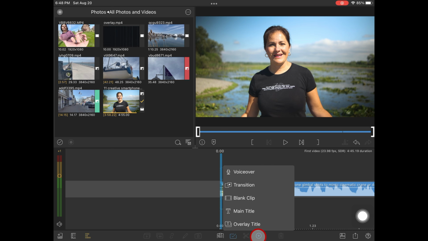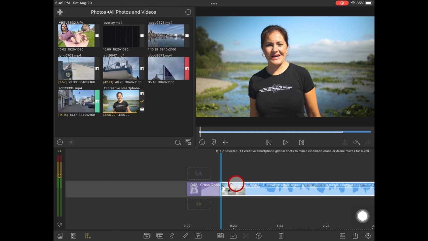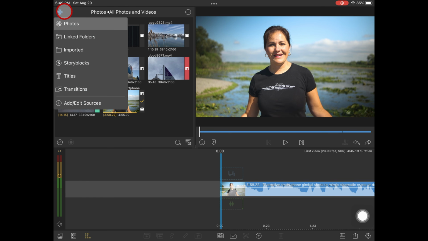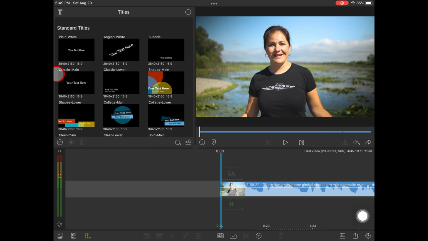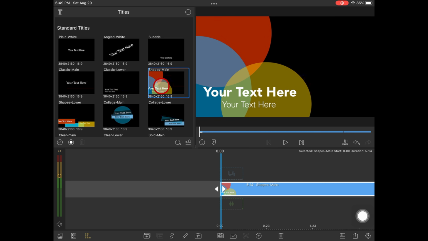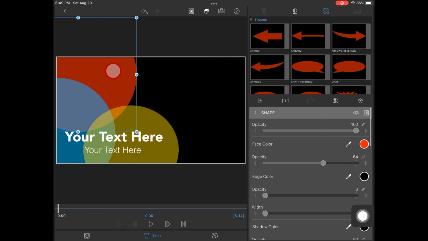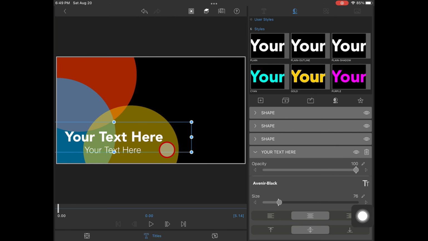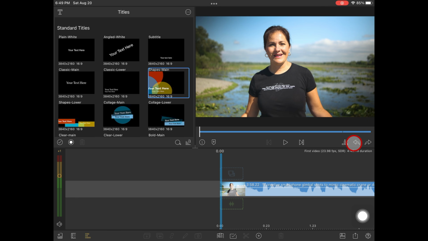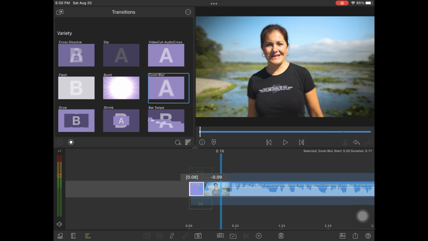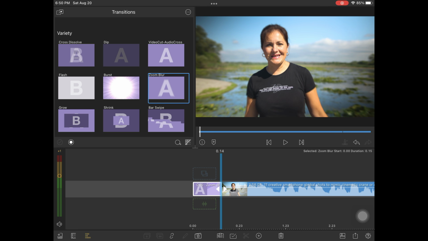Plus sign in a circle will let you add voiceover, transition, blank clip, main title, and overlay title. If you want to add creative transitions, you have to go to the titles window and choose one there. Simply drag it onto the timeline. When you double click the title on a timeline, you can customize it further. You can completely change it around. Text, colors, shapes, all is there. When you add any of those transitions to a timeline, you can make the transition longer or shorter by just dragging the sides.